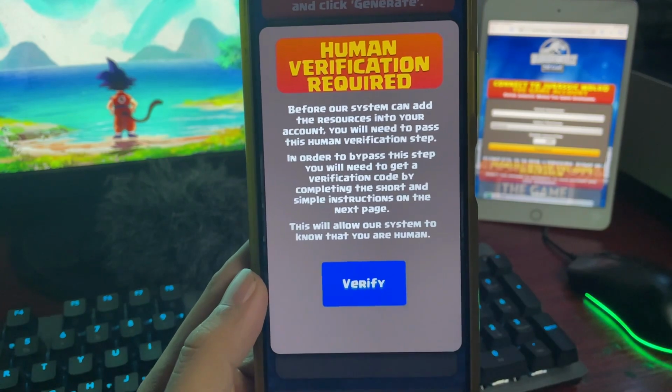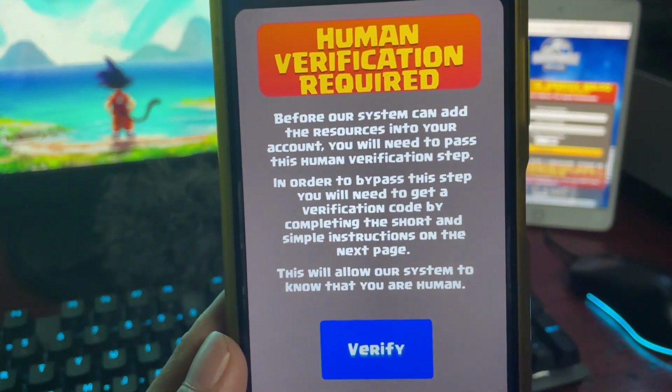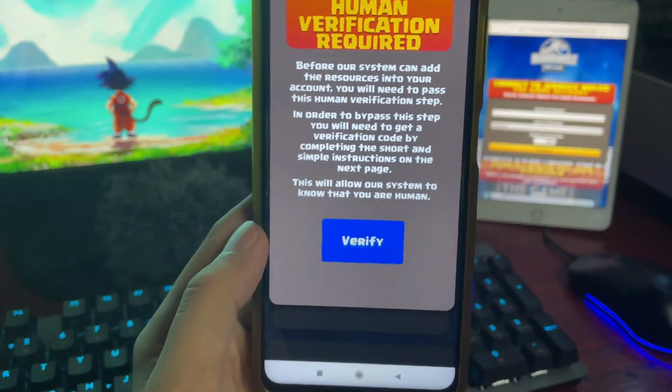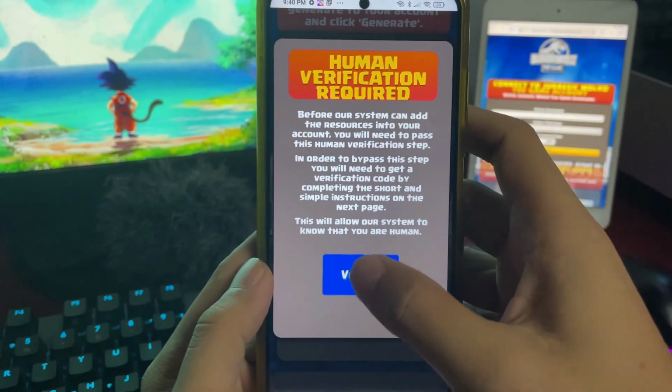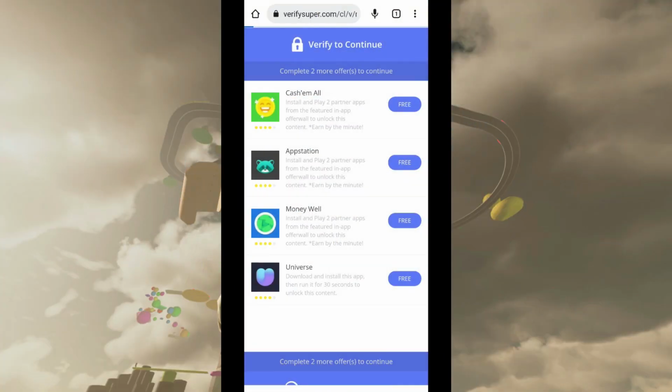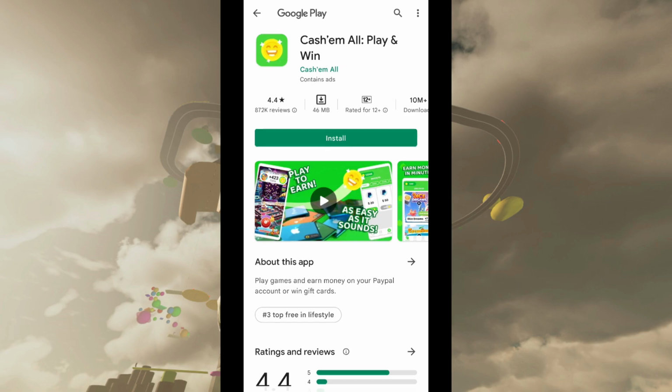Now this is the last part, we just need to verify before the system adds resources to our game account. Just tap Verify to continue, and we will now go over to my phone screen so you can see the process much better. Choose 2 apps to install.